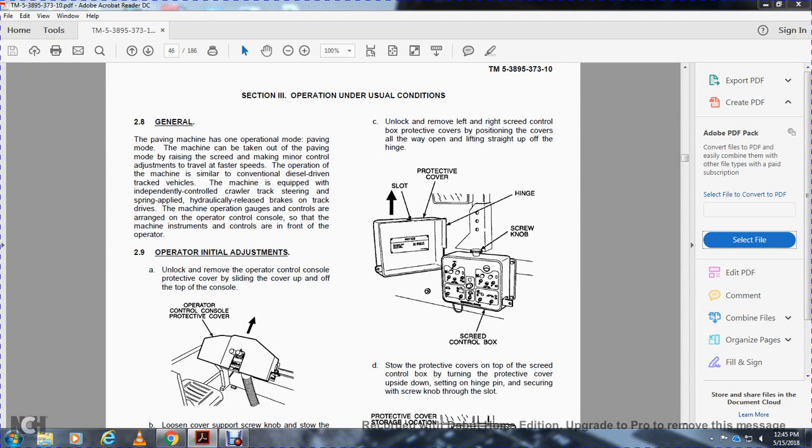The machine is equipped with independently controlled crawler tracks, steering with spring-applied, hydraulic-release brakes on the track drive of the machine. The operator control console is arranged so that the machine instruments and controls are in front of the operator.